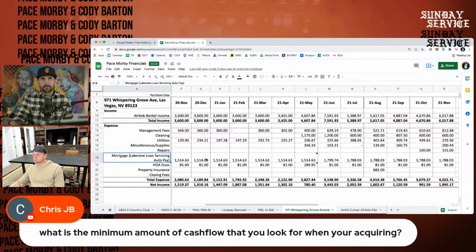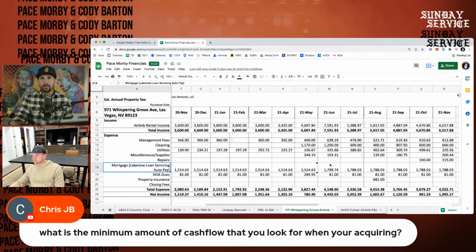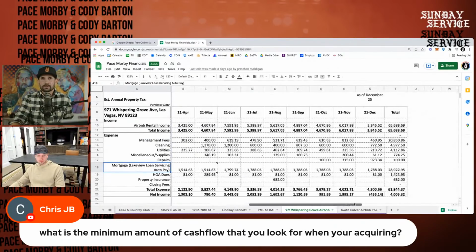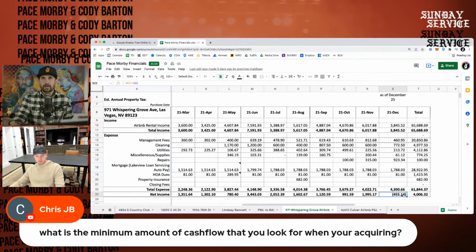$1,514.63 every single month. Okay, and by the way, this is after my Airbnb manager takes his chunk. So this is after all that. Okay, so check this out. I lost $455 in December this month. Oof. What the heck? But you know what? Let's see what good months. You had some good months though. Yeah, I had some good months.